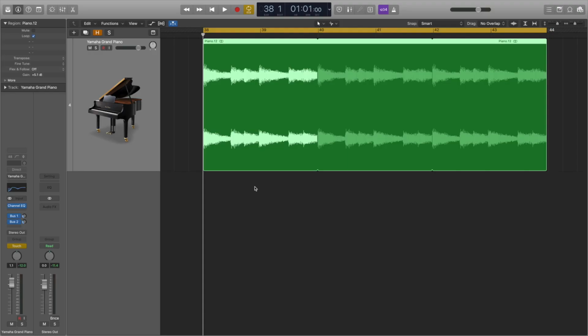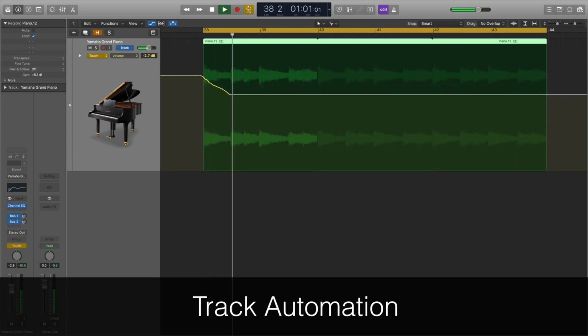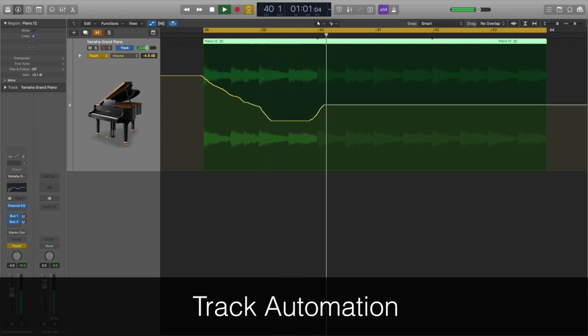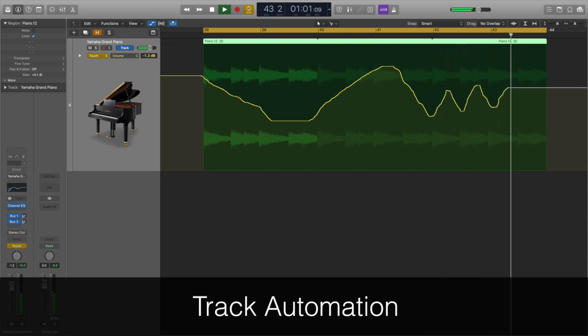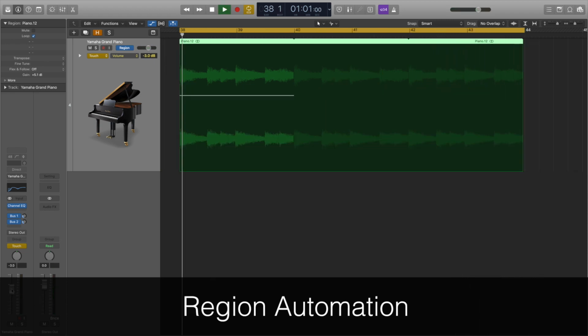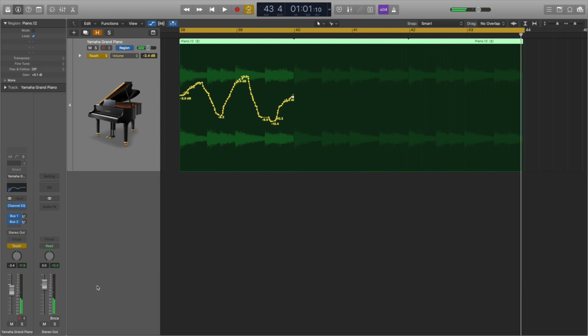I've got a little bit of looped audio here, and I'm just going to demonstrate how in track mode you can write automation data across all the loops, and how in region mode you can only write the data across one of the loops, and then this will be repeated for every loop heard. So that's the difference between track and region automation.